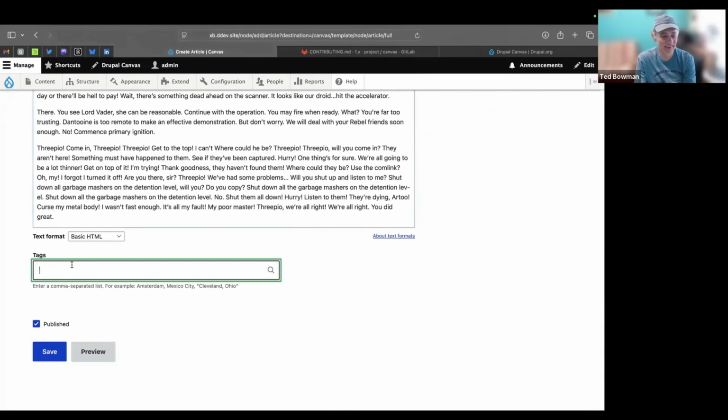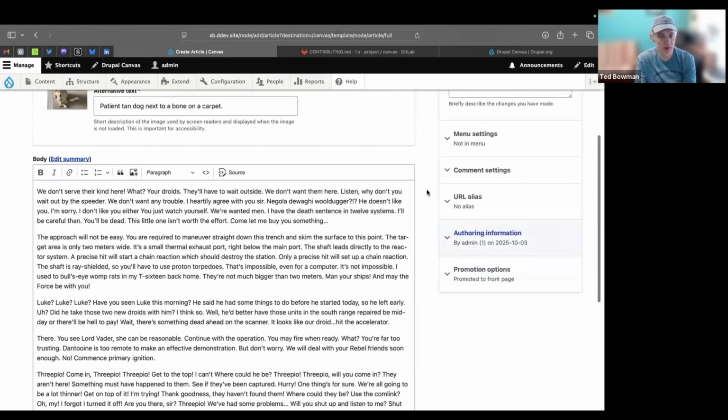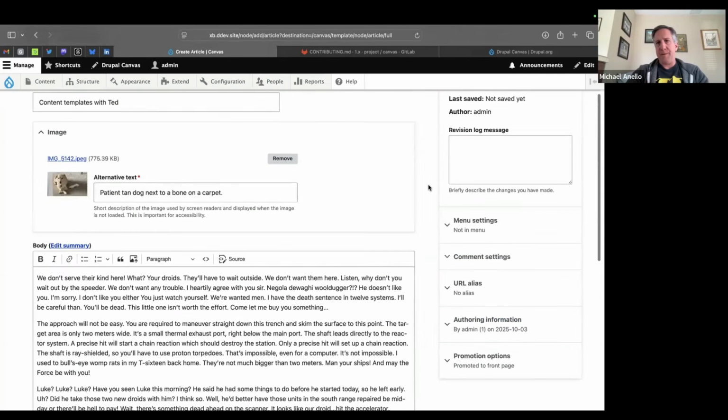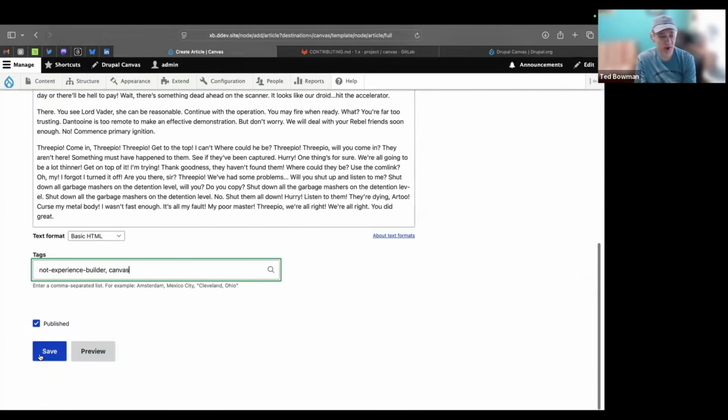All right, and so for tags, I'll just do not experience builder, just to remind everybody. And I'm not sure all the fields are going to be able to be mapped at this point, but we'll see which ones we can. Is there anything here that matters, or can we just leave defaults? No, you can map the revision log field if you want to, but we can.